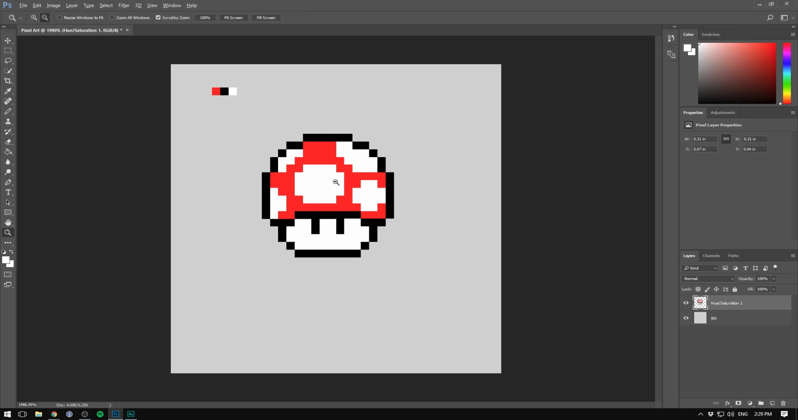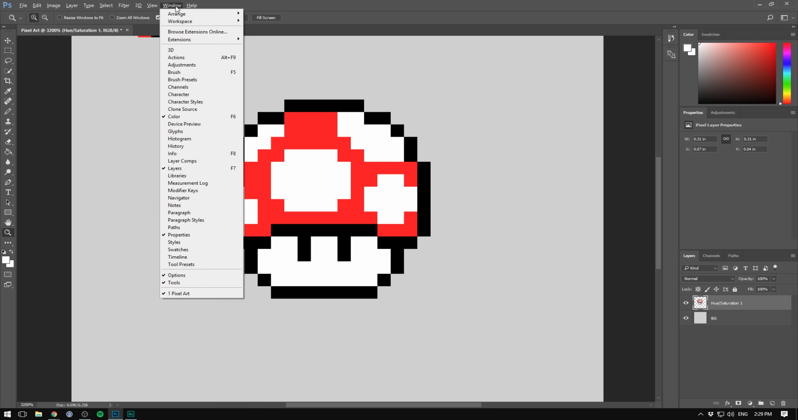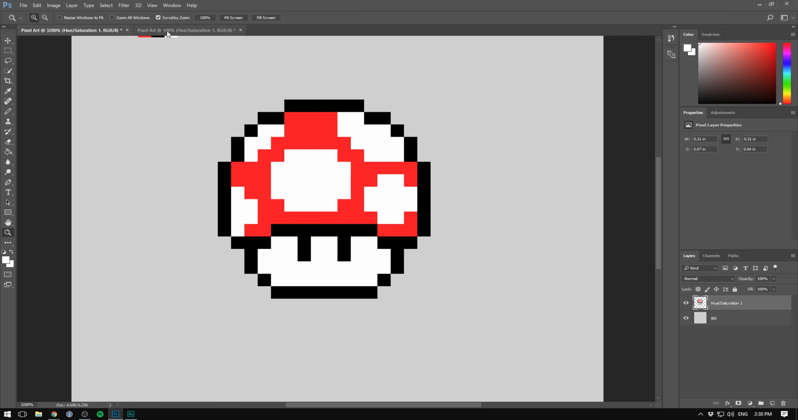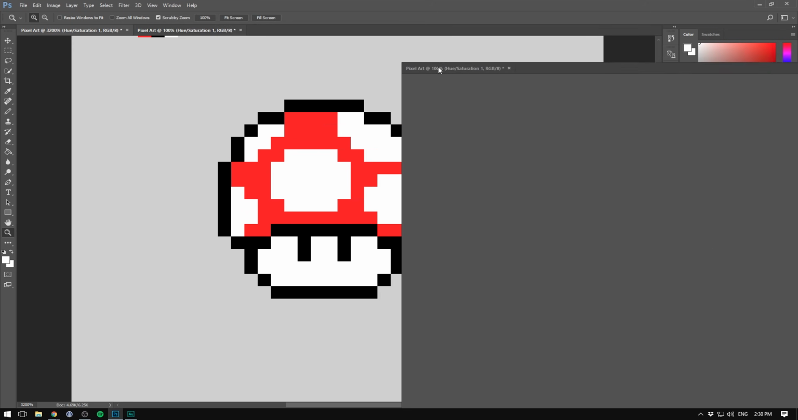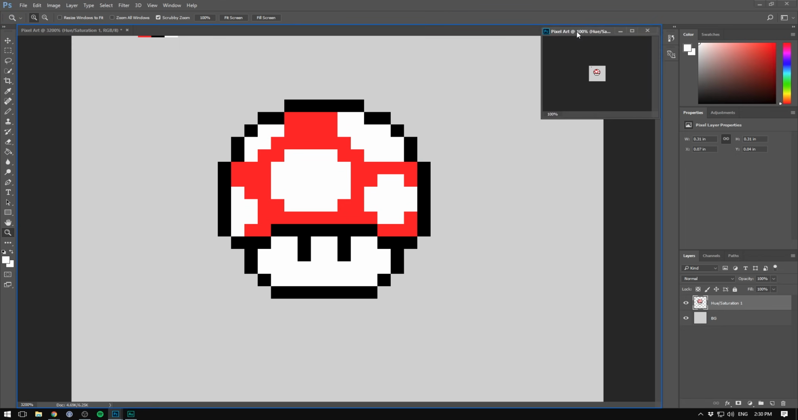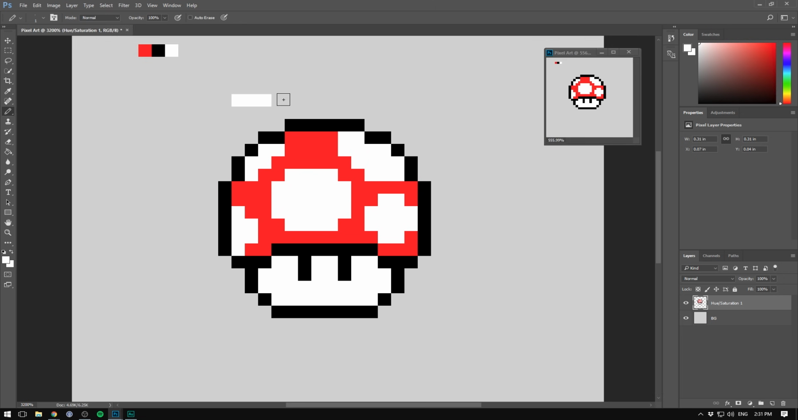When working on pixel art, you often want to zoom in really far, and it can be easy to lose track of your overall image. Therefore, I like to go to Window, Arrange, and select New Window for Pixel Art. This creates a second window showing our canvas. Right now it's hidden up here, but if we click and drag, we can place it anywhere in our interface. I'm just gonna take mine here and place it over here. And we now control the zoom level on this canvas individually. And we now see changes in both windows as they occur.